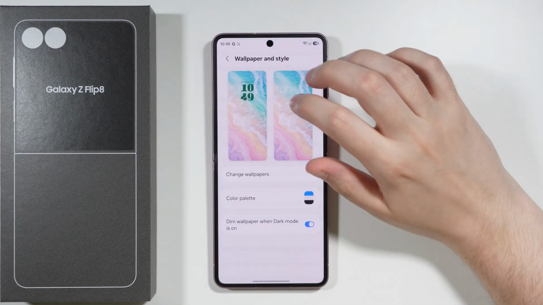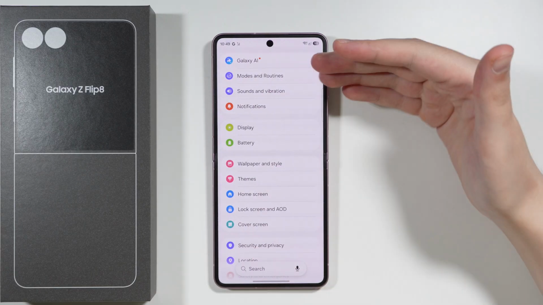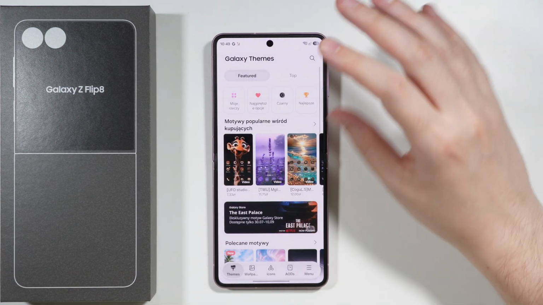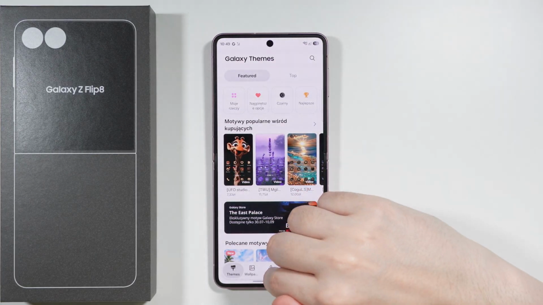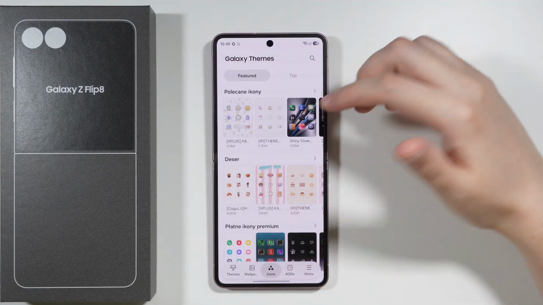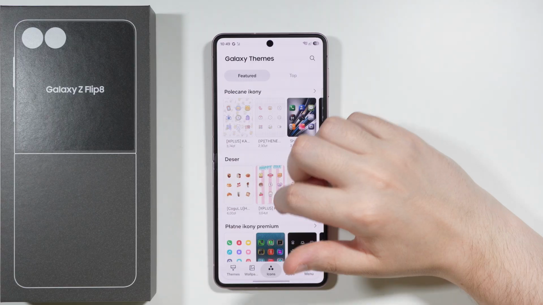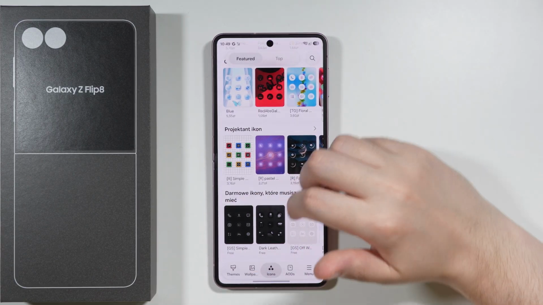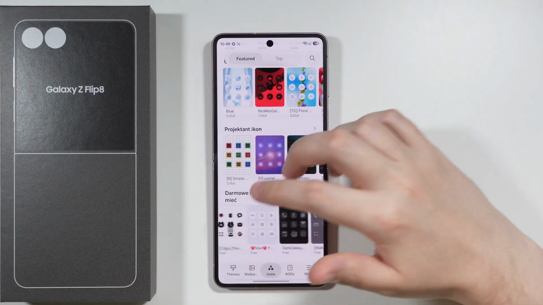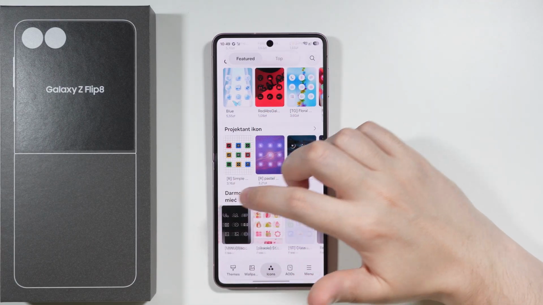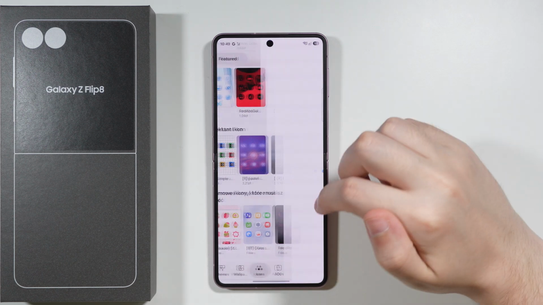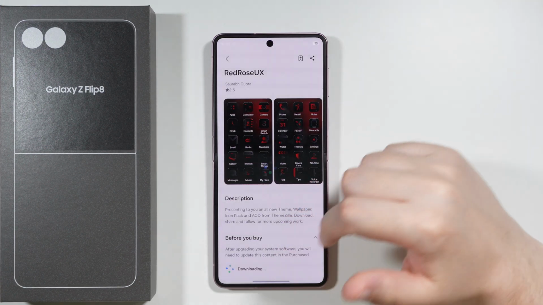There we go. So what you can do is, instead of going to wallpaper and style, you can go to the themes option in settings. You will open the Galaxy themes, and you can go to icons, and you can just simply change the icon theme. Of course, we have many different themes to choose from, and they might look very different from each other, but you might be able to find a theme that uses more or less the same color across all of these different icons. And let's say I'm just gonna try to use this one over here.